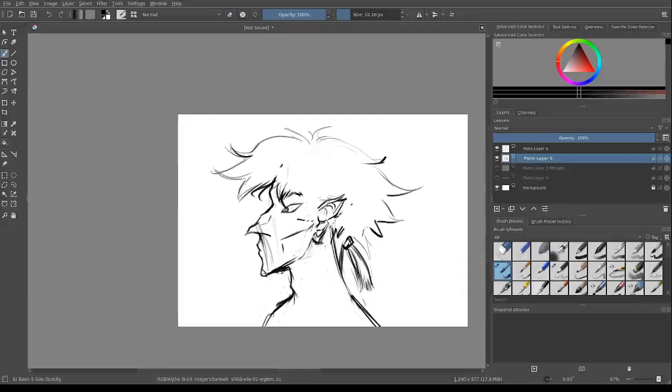I'm gonna be stopping this whole thing here for the side face because that's roughly where I would start to work on my actual line art.